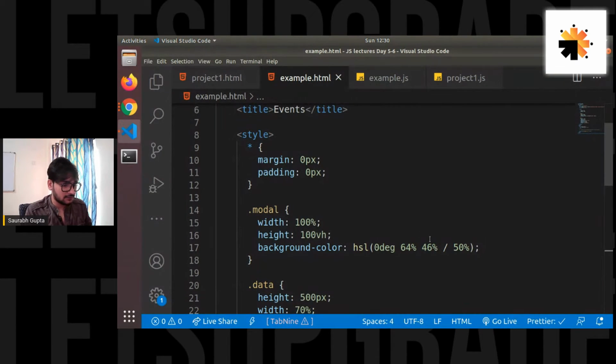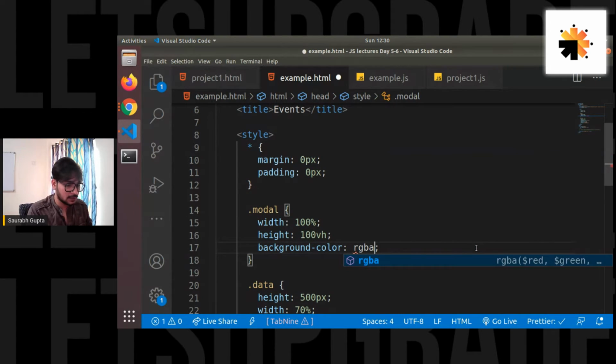Okay, let's start then. Perfect. I have changed it here. I don't want to leave it here. RGBA 000 and 0.5. That's all.